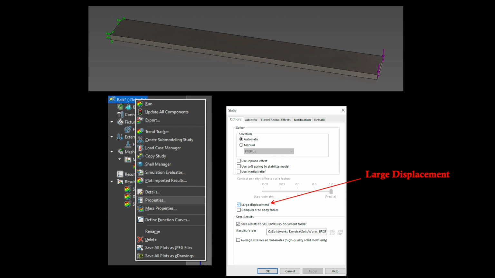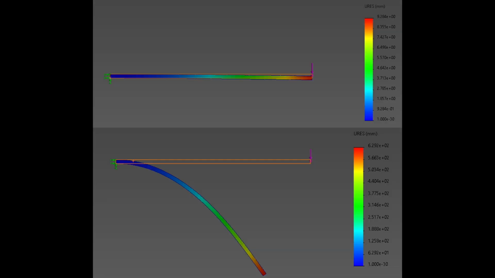We are going to look at large deformation in SOLIDWORKS Simulation and why the large displacement option can be important. By default, a normal static study assumes small displacement. This means that the deformation is small, the stiffness is treated as constant, and the full load can be applied in one step.